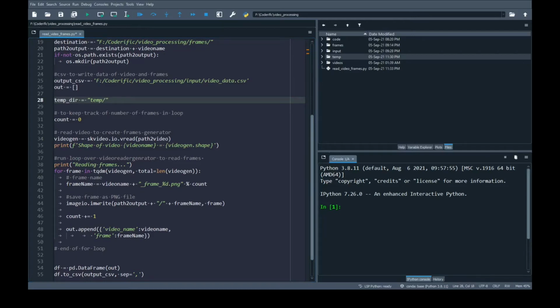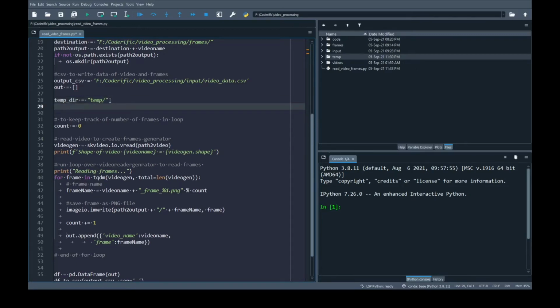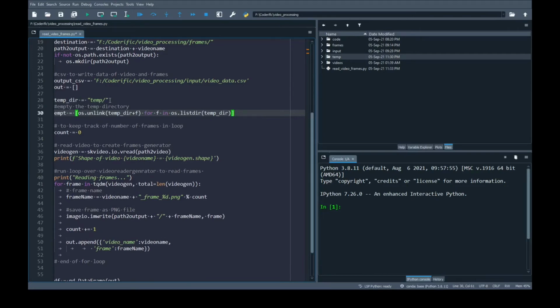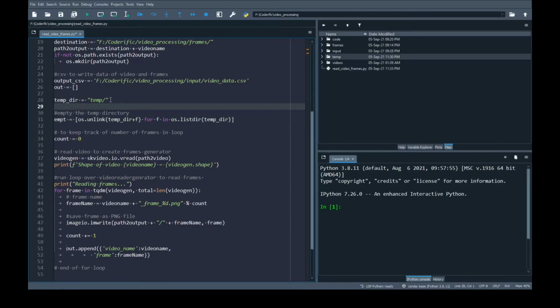For example, if I am not processing one video but working on multiple videos and using the same temp, then I will need to empty this folder every time I iterate from one video to another. So before I even begin processing the video frames, I need to make sure that the temporary directory is empty.